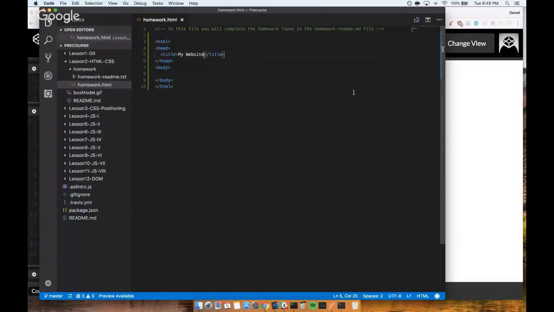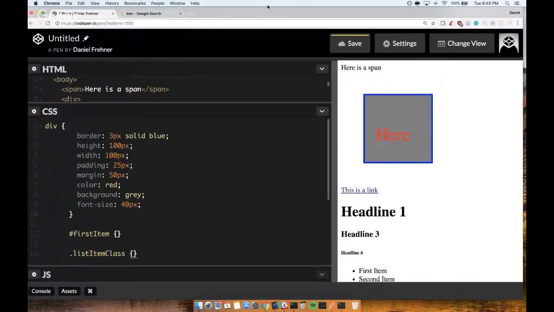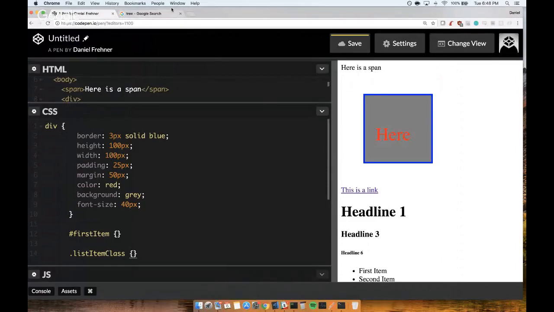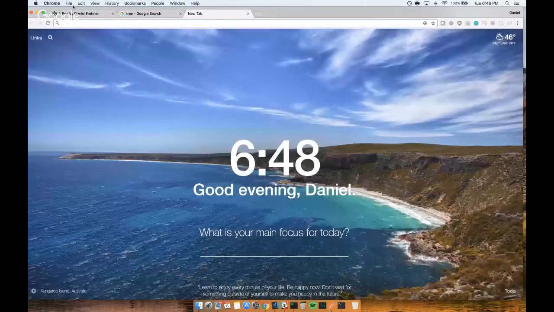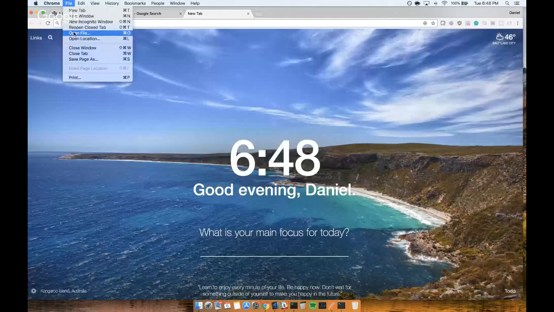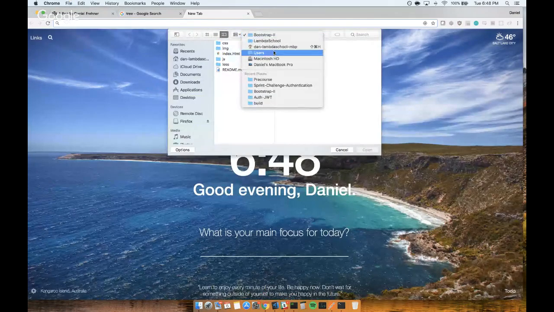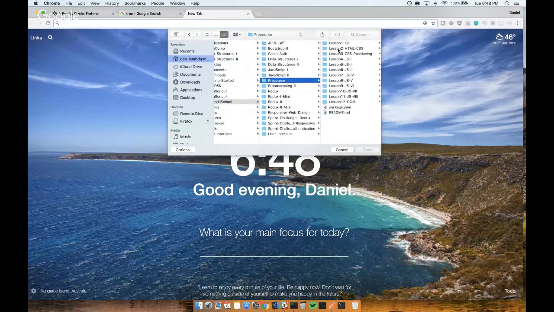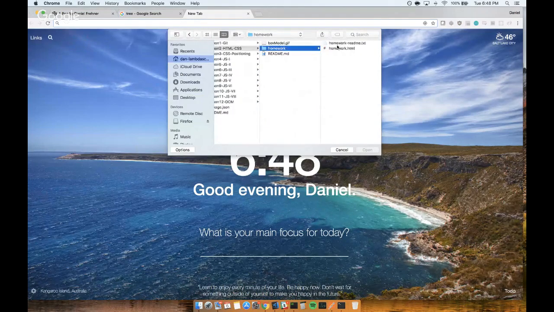And if you have an editor that has inline preview, which allows you to preview the file, use that. Otherwise, go into your web browser, click File, Open, find your pre-course folder, Lesson 2, Homework, and then open that homework.html. And now you'll see I changed the title, and now look up there. My website is the title of the page.